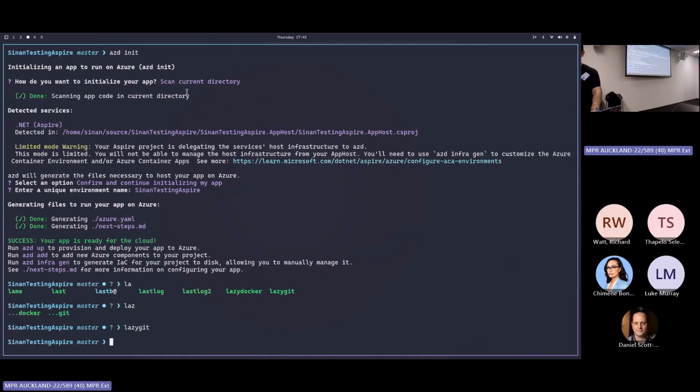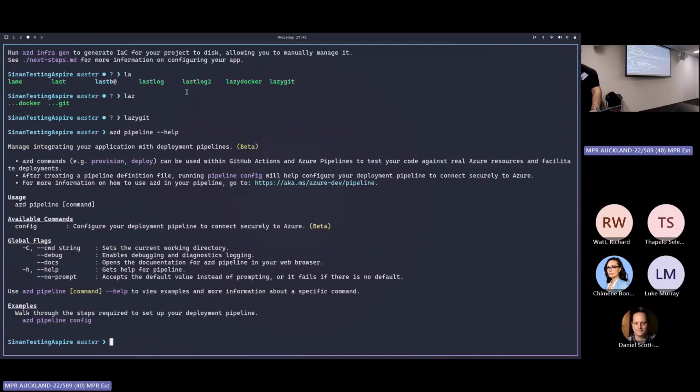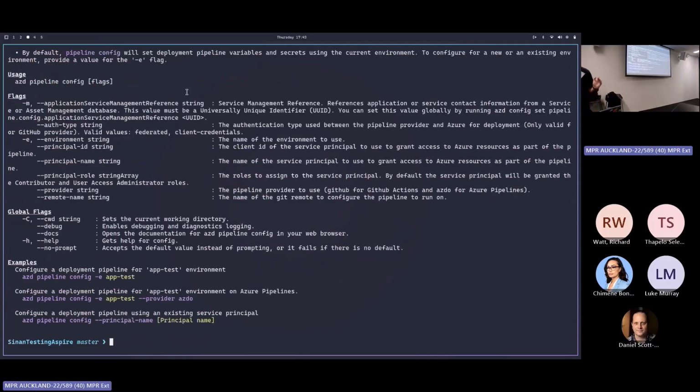What we're going to do is create the pipeline first. When we look at AZD pipeline, it's still a preview command, it's beta. It has a config command. Let's look at that. We can do AZD pipeline config -e with an environment name, and we can also choose the provider. So that's what I want to do. For our environment, we are calling it this. And for the provider, I'm going to use GitHub Actions.